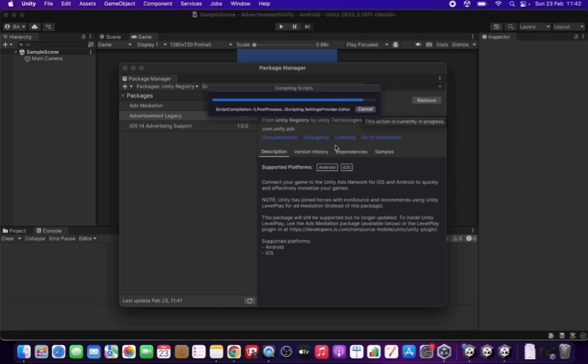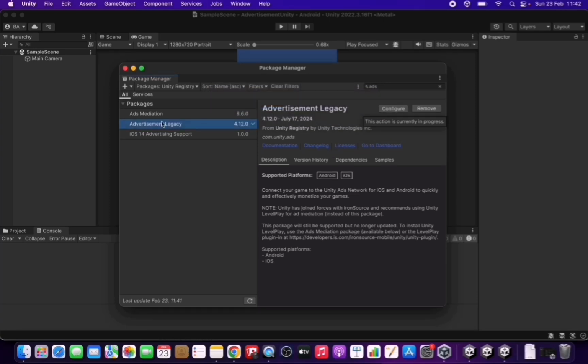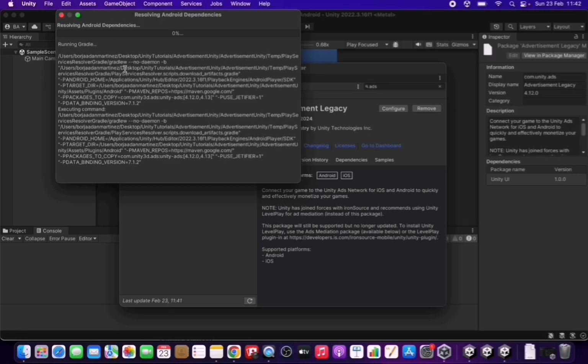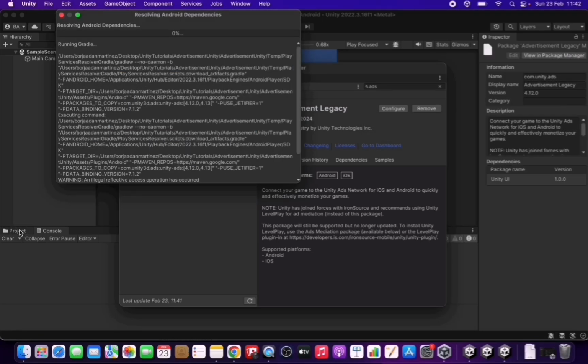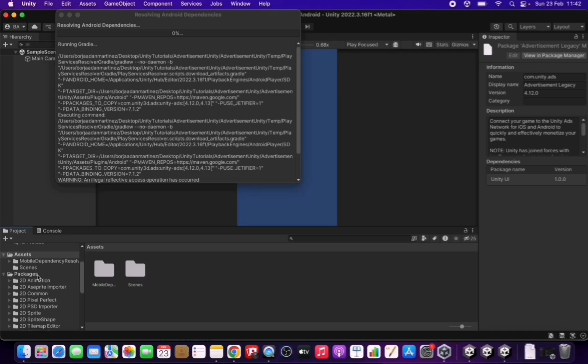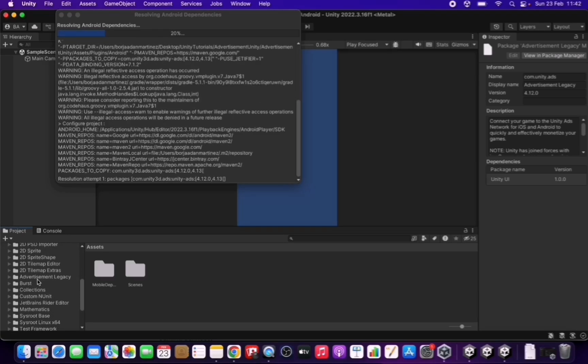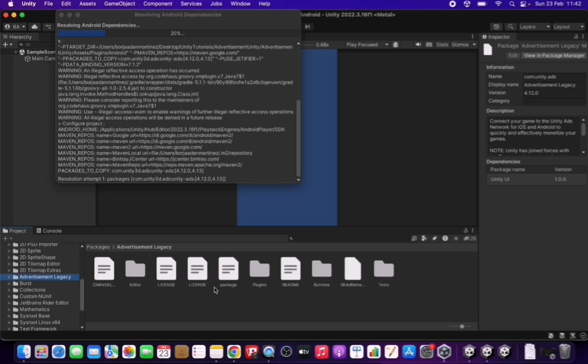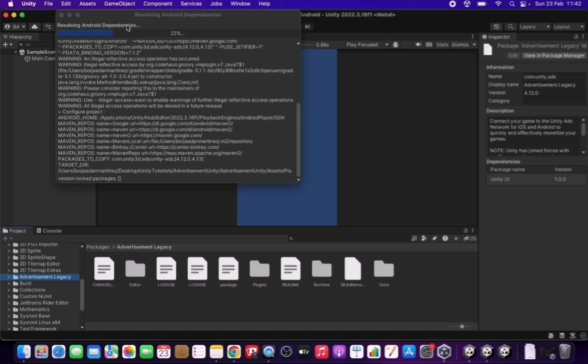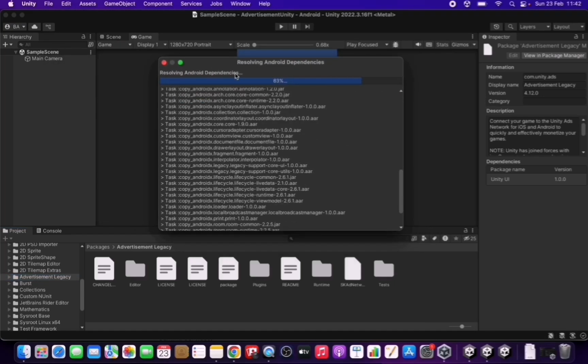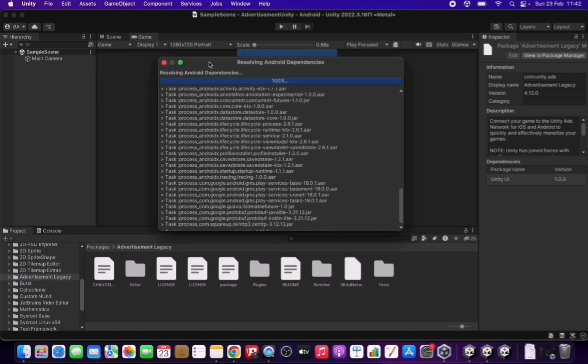That is to configure everything that we need, the package in our project, to show ads. As you can see, once this finishes, we will be able to see in our project, if we go to the packages, the Advertisement Legacy with all the files that we need to show us. So let's wait for this to finish resolving the dependencies to ensure we don't have any issue.